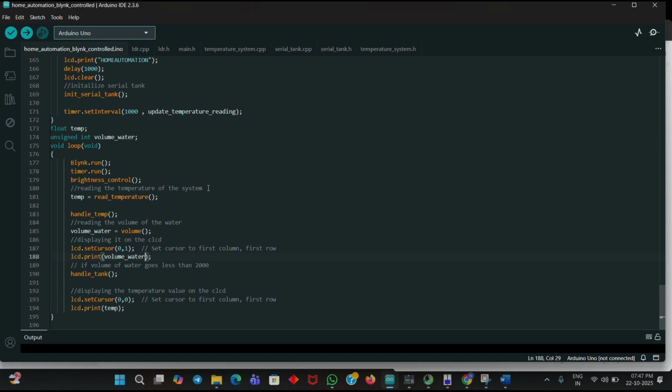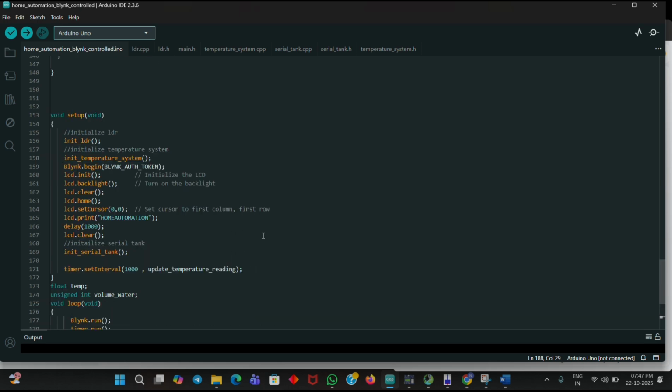If the temperature varies, we need to update it on Blynk also, so we are calling the function in the loop function of the main program. Same for the serial tank, which will be considered as volume, and then we need to print those values on the LCD repeatedly. So we include them in a void loop statement.